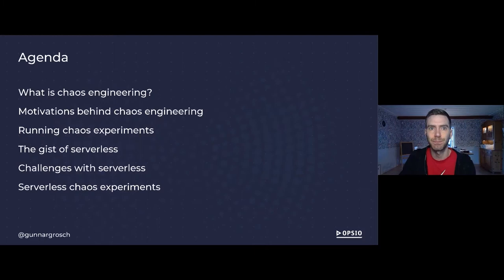So the agenda for this talk is we'll cover what chaos engineering is, some of the motivations behind chaos engineering, and we'll look at how to perform chaos experiments. In short, what serverless is, the challenges with serverless, and what some of the common weaknesses are that we can test for in our applications. And of course, we'll finish it off by doing some experiments.